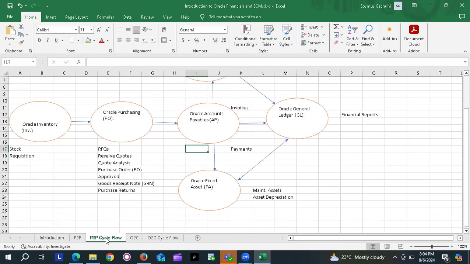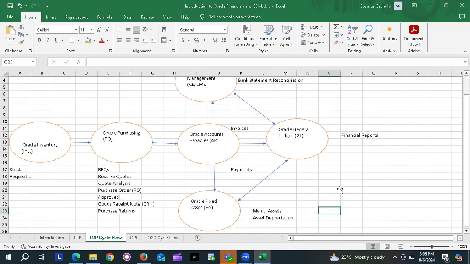Then we looked at the flow, and we had a graphical diagram that illustrated what we expect to see in the system. So this is the cycle of procure to pay. We call it the procure to pay cycle, or P2P.